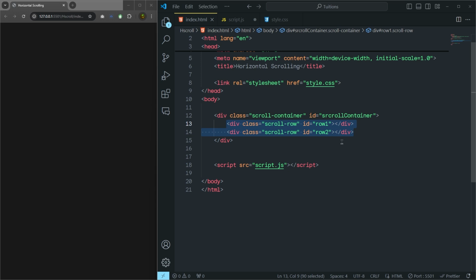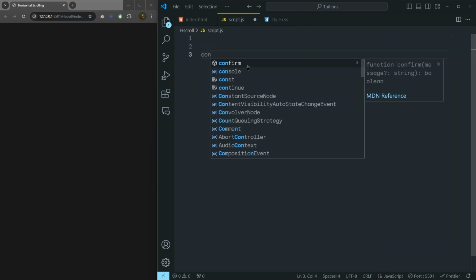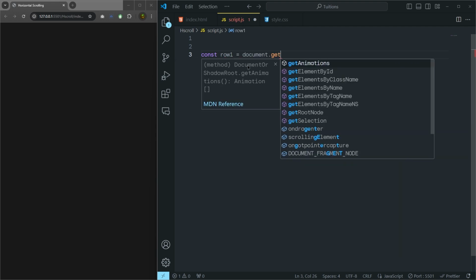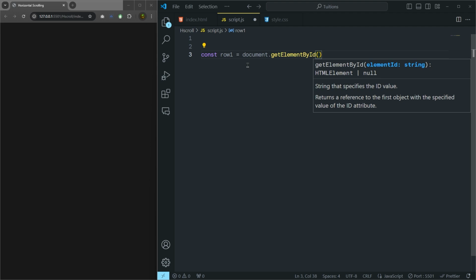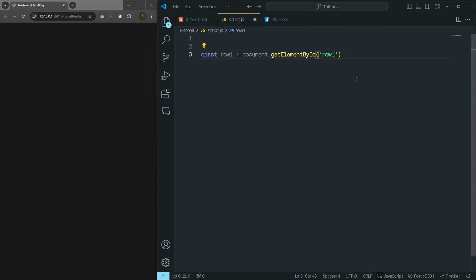This one, as you know, we have an ID to this div, row 1 and row 2. I'm going to use this ID inside the JavaScript. So here we say const row1 equals document.getElementById, and then we specify the exact ID, which is row1. Make sure the ID is exactly the same.